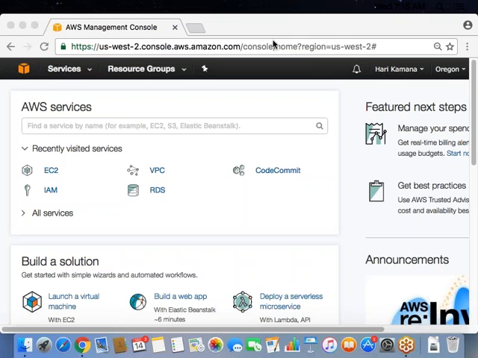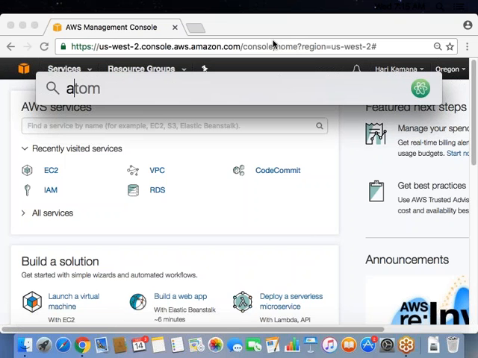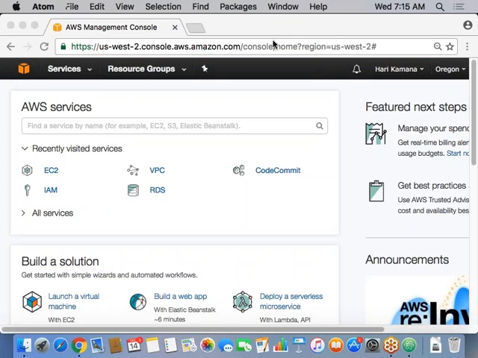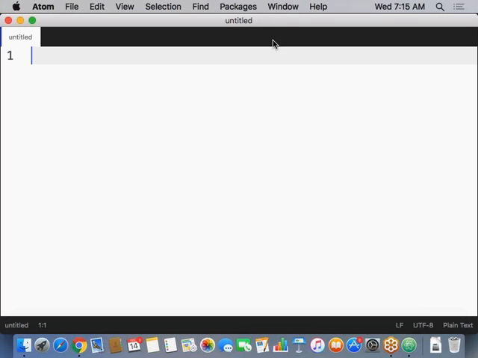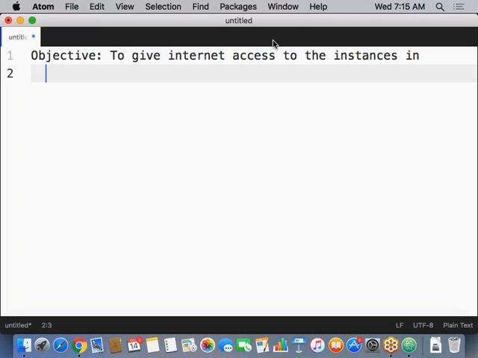Okay, let's take the exercise. What we are going to do: the idea is to give internet access to the instances in the private subnet. This is the objective. So we are going to implement this process manually.